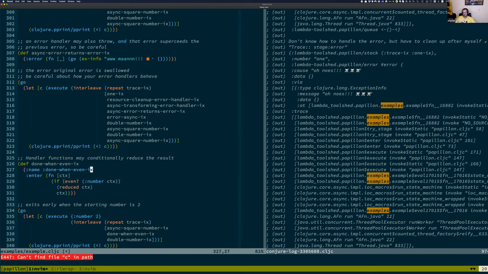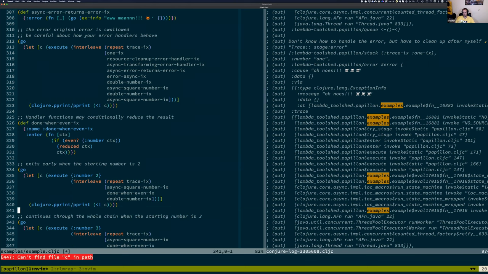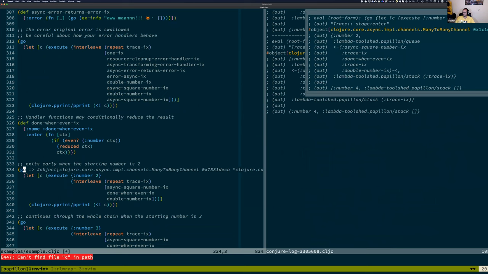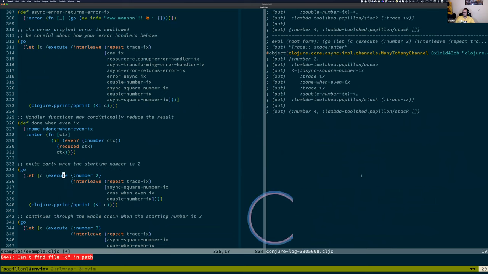This one here is one of: if the number comes in and that's even, we're done, reduced. No more processing. So we're going to take the context and make the context reduced. Otherwise, we do the context. So this is our way of doing early exits. So number is two, we're done when even.